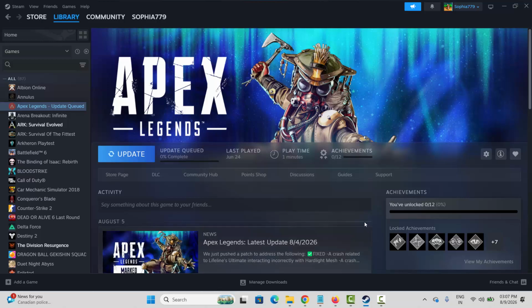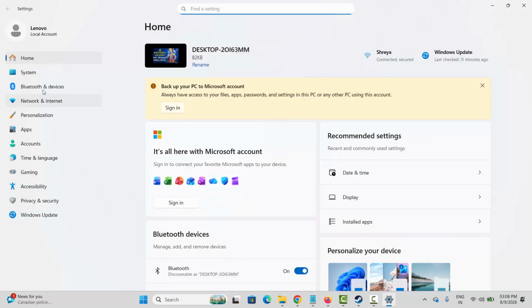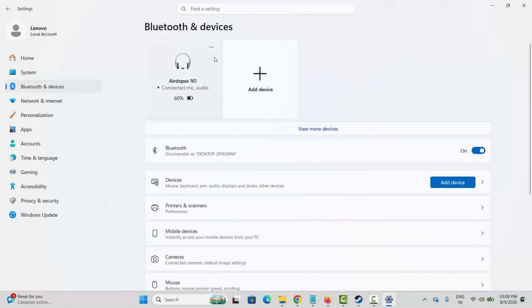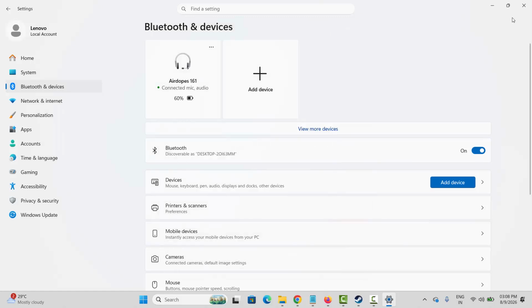If not, next is to remove controller and add it again. For that you have to go to the search option, search for settings. After that, here you have to click on Bluetooth and devices. Here your controller will be added. You have to remove it. For that, click on 3 dot icon, click on remove device. After that you have to restart your PC, and once your PC starts again, go to settings, click on Bluetooth and devices, click on add a device, click on everything else, and after that add your controller over here, and after that launch the game and check if controller is working.